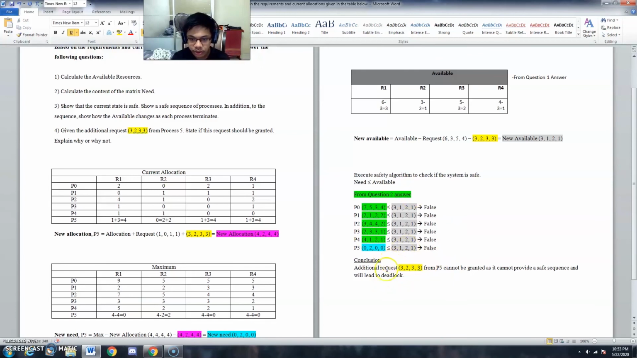From this, the conclusion is the additional request 3, 2, 3, 3 from P5 cannot be granted. Why? Because the system is unsafe, because its outcome is false. So it cannot provide a safe sequence and will lead to a deadlock. Okay, that's how you answer question number 4. And that's all from me. Thank you.